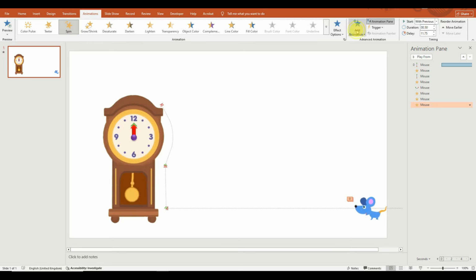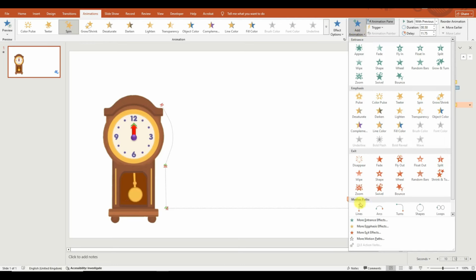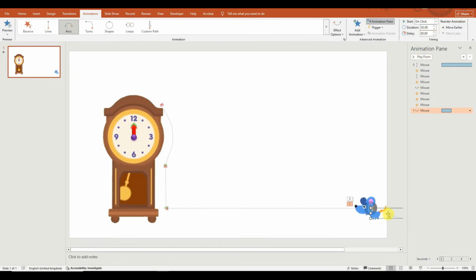Add one motion path. Go to Add Animation, Motion Paths, Arcs, drag, rotate, and resize the path to guide the mouse gently onward.